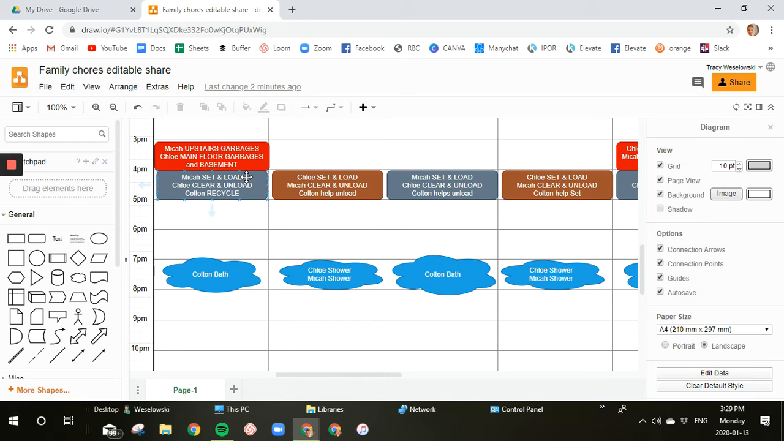And how does this work now? Set and load. Yeah, this is right. Anyway, it's not clean. This is just how we have it set up. Clear and unload. So those are the ways they do it.